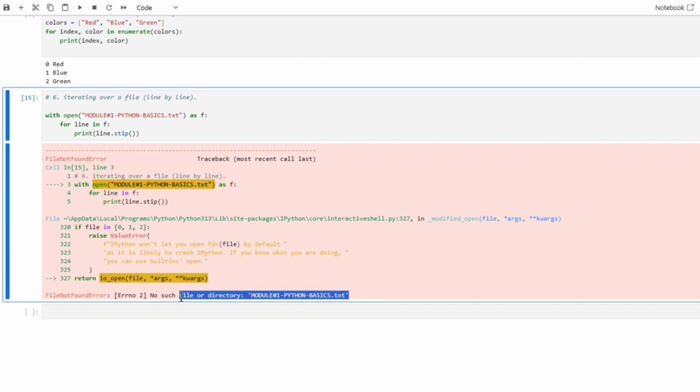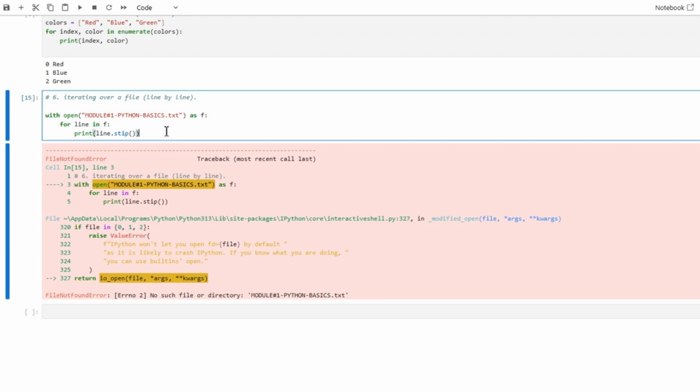We have a new error, no such file or directory. Module #1, Python, basics.txt. We need to open the file by following this path exactly the same way we work with a CSV file stored to our desktop like we did in previous exercise. With open r c /users /gmuhi /desktop /module #1 Python basics.txt.